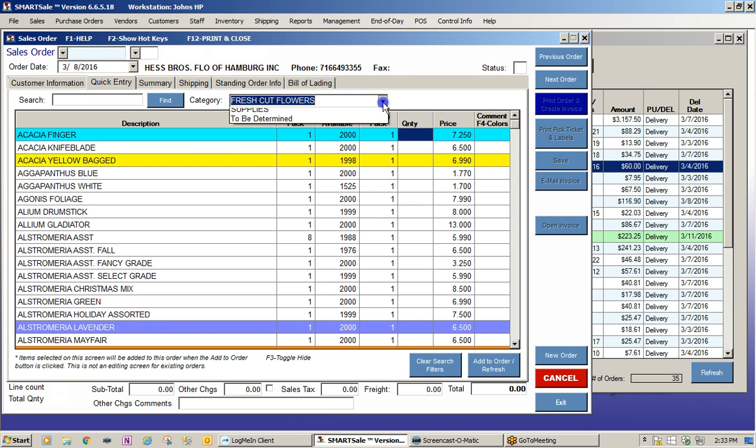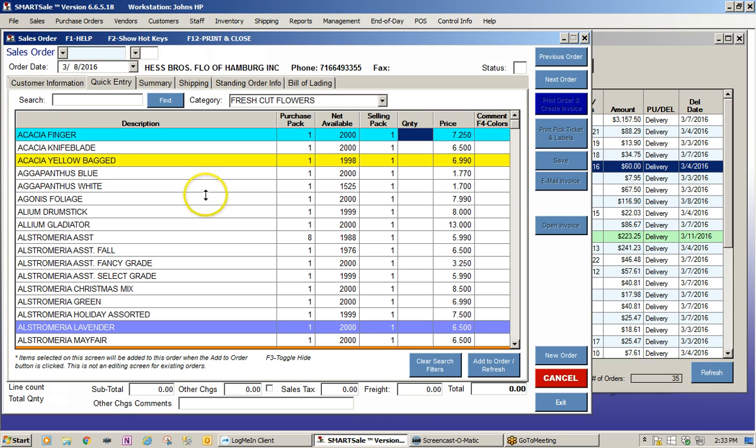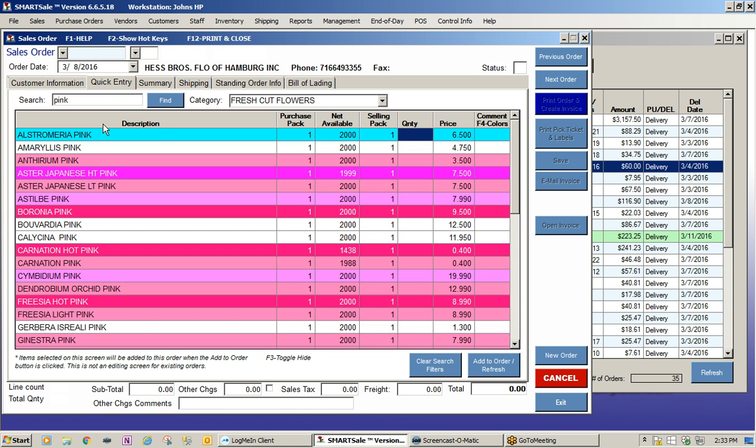I can go ahead and show the roses. I can show plants. I can show supplies. So I can filter things down to just your area that you're working with. If I wanted to be more selective, the search criteria could be by product code. In other words, you know the product code. It's like a Google search. It's like, let me see what we have in pink, and those are all the pinks.